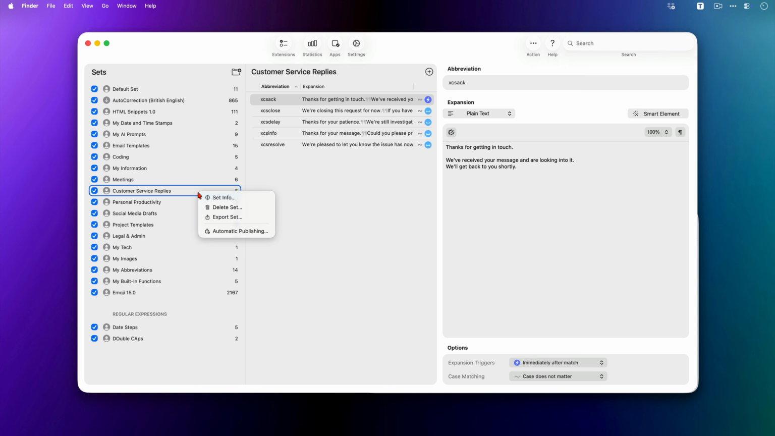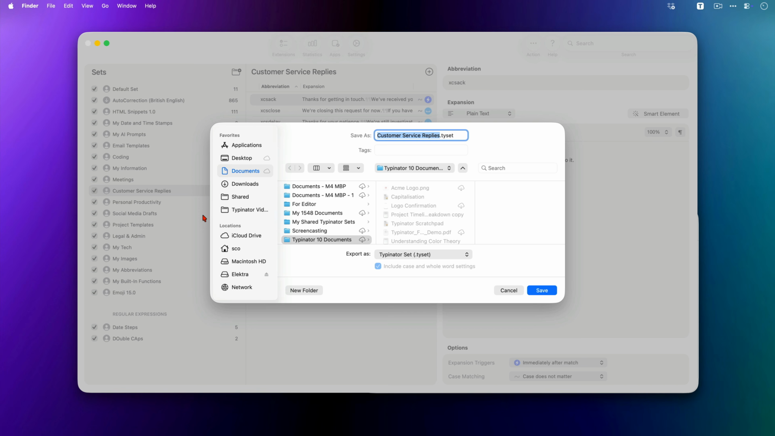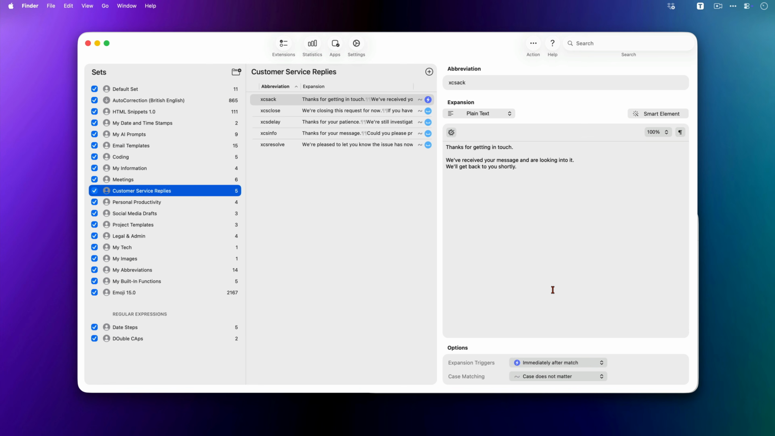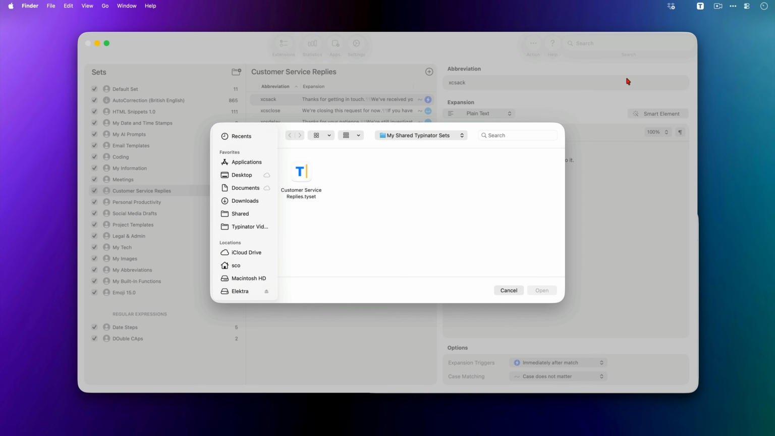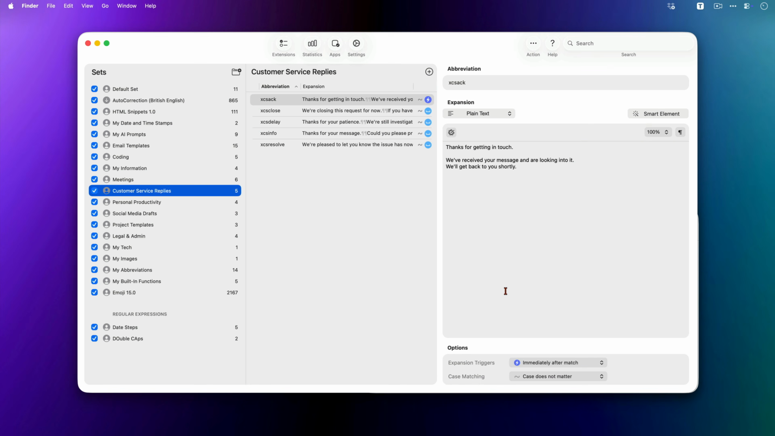To back up a set, just right click, go to Export Set, and then choose a folder that you would like to back up to. And you now have a one-off backup of the set in its current format, so that if you find yourself on a new machine, you can just import the backup file by either double-clicking on it or coming to Actions here, then Sets, and Import. And then you just double-click on your set. It's going to appear again.